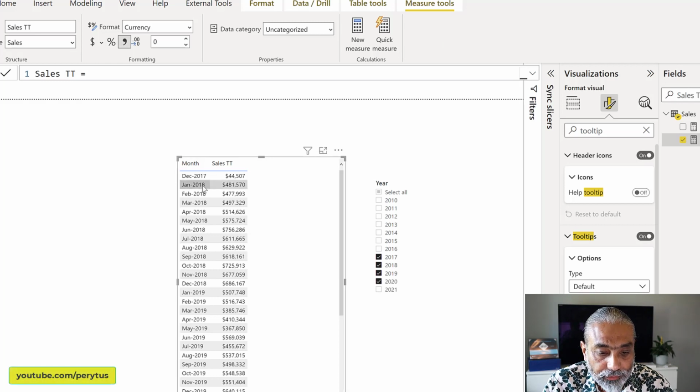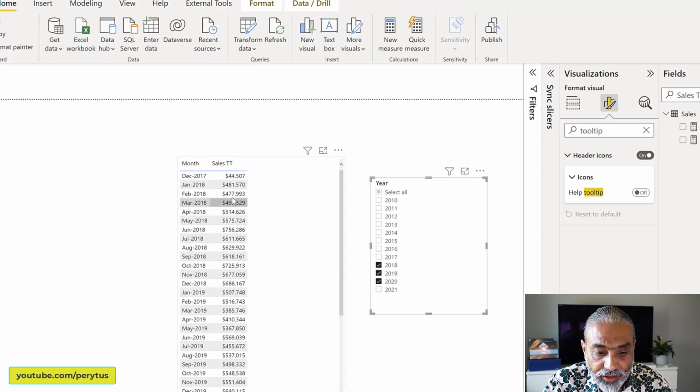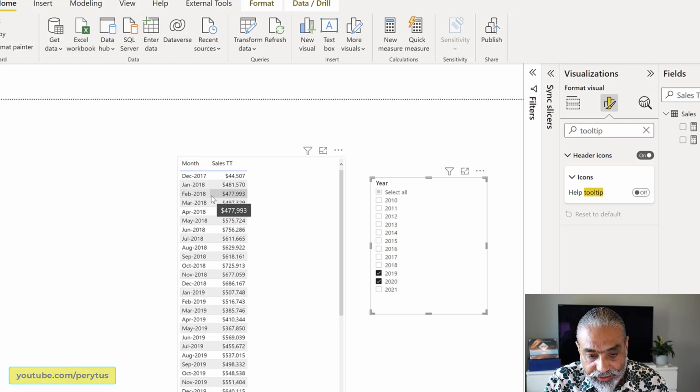So now what we have is December. We now have the correct sales for the month using the disconnected table. And if I pick 2017, it still shows me 2017. And if I select 2018 in the slicer, it still shows me 2018 as the value.